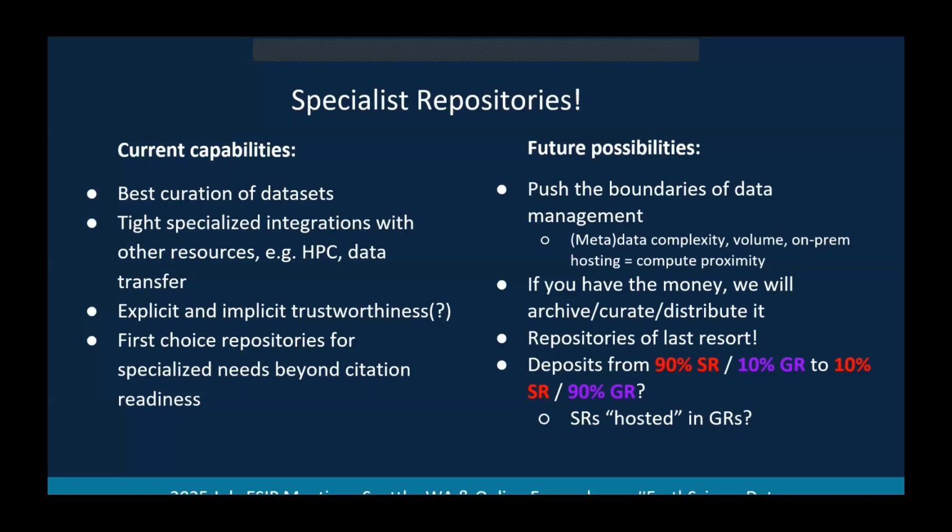And as repositories of last resort, right? If generalist repositories won't take it, but your research is funded, and you need to fulfill open science, open data requirements, then the specialist repositories will be your last resort. That will be the only place you can put it. And so this should say the number of deposits might go from 90% in specialized repositories and 10% in generalist repositories to the other side. Right now, we have the advantage in numbers just because we've been running for decades, and generalist repositories have not been around as long, but I would expect that to flip, if not already flipped.